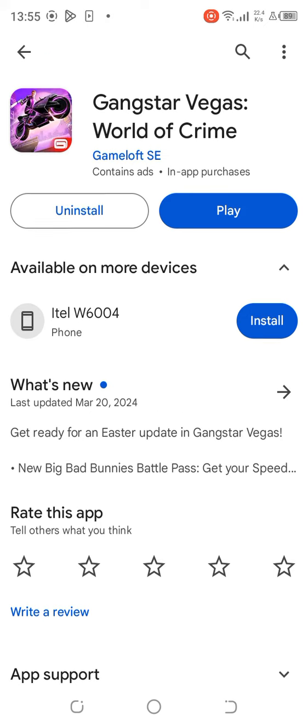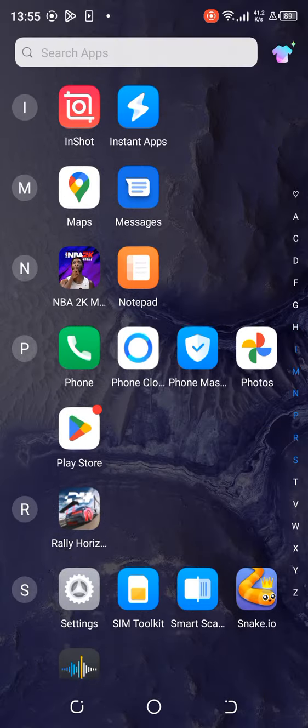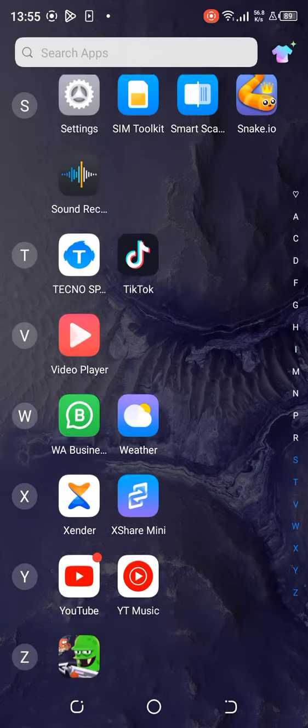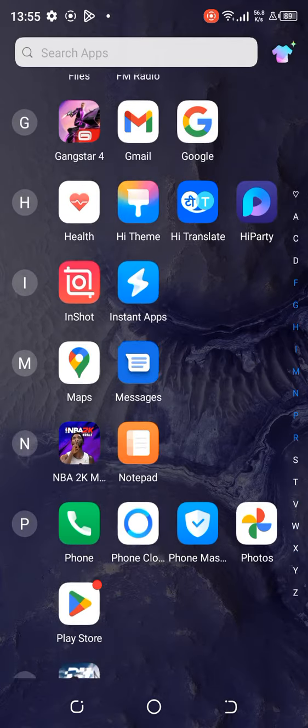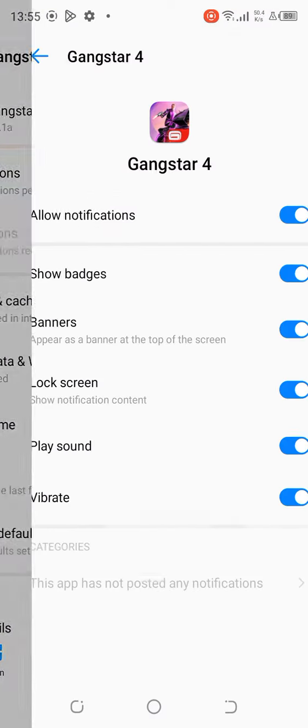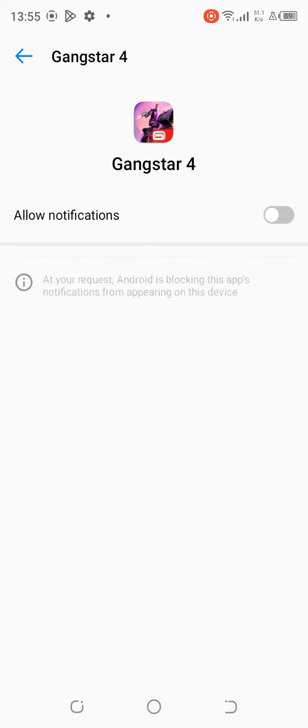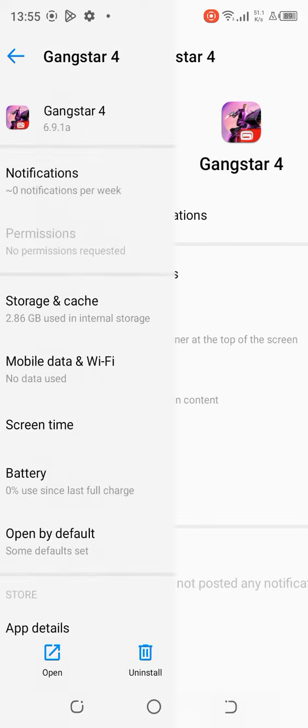After restarting it, what you have to do next is to go to your phone settings and try to search for your Gangster Vegas. When you find your Gangster Vegas, what you have to do is to just use your finger to tap on it for some while. Tap on app info, tap on notification when you get in. Then after that, make sure all these notifications are all allowed and turned on.